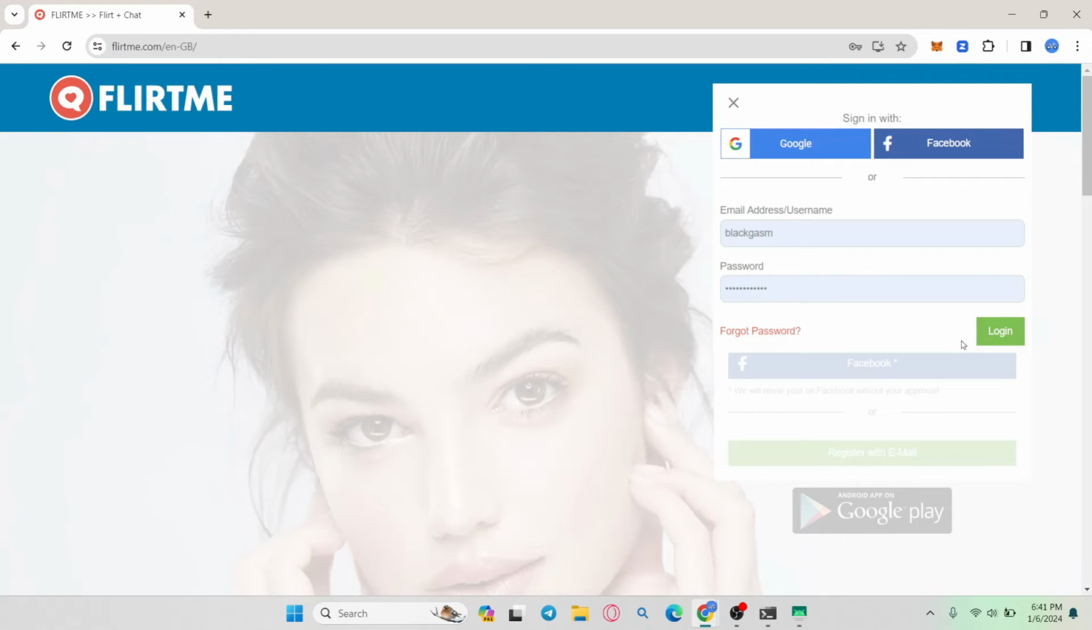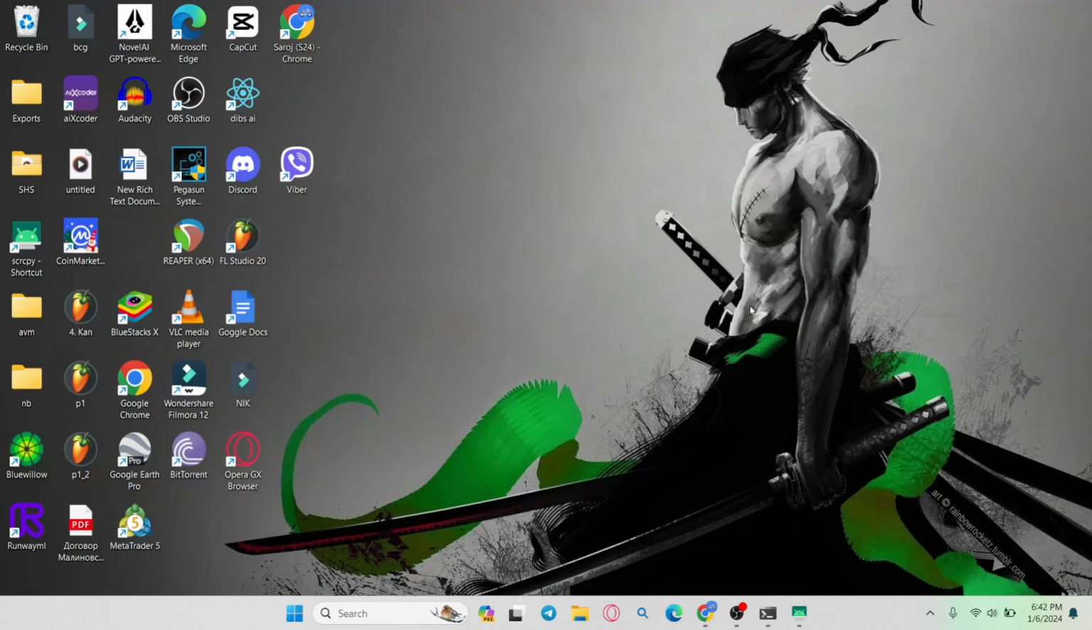Now after this step, just finalize your profile and then you can use your email address or your username and your password to log into your newly created account on the FlirtMe application website. And there you have it. That is how easy it is to sign up and create a new account on the FlirtMe website.